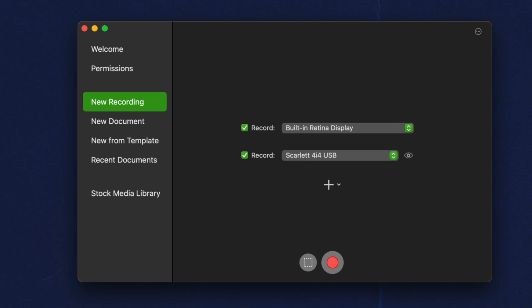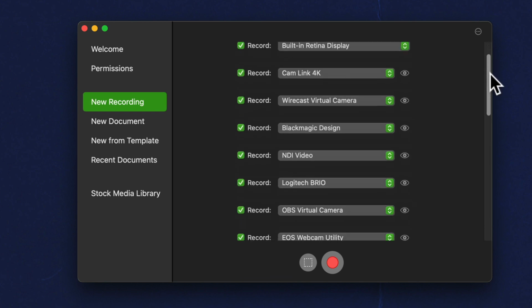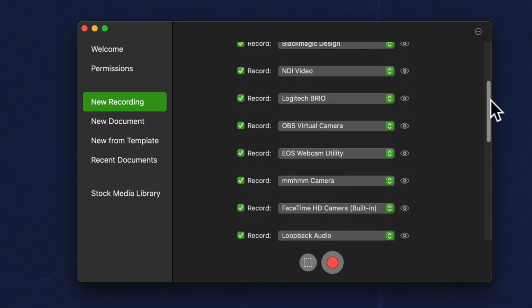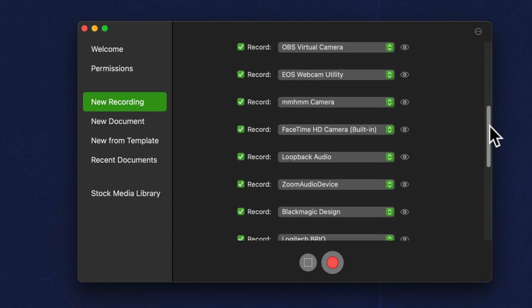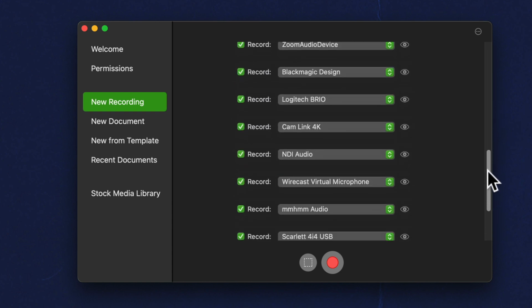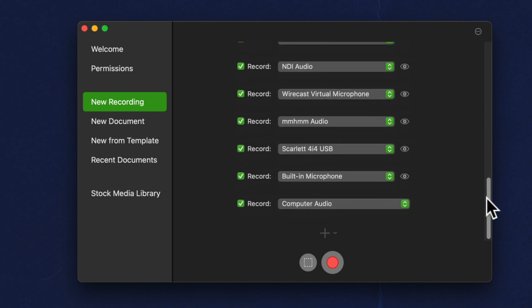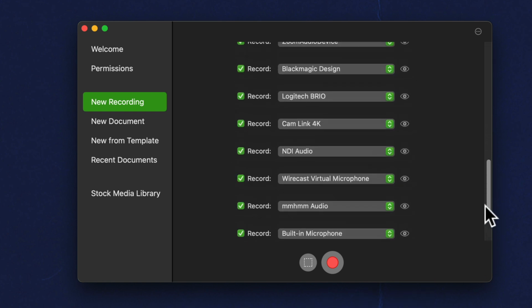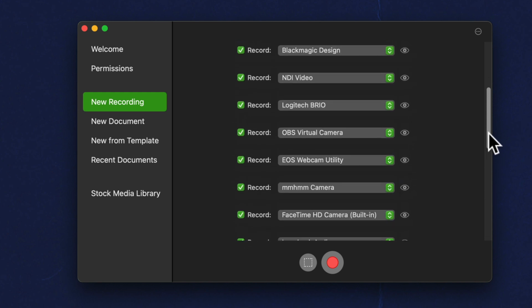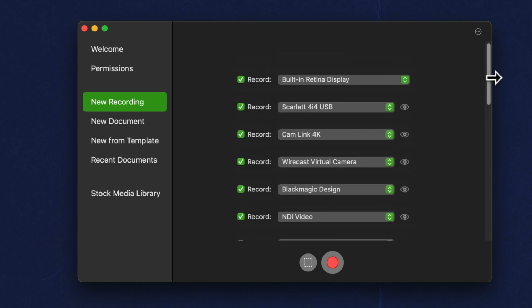Today's quick tip is in Screenflow 10. In this tutorial, I'm going to show you how to record with multiple audio and video sources. You can record with multiple displays, multiple microphones, and multiple cameras. Let me show you how to set it up in Screenflow 10.